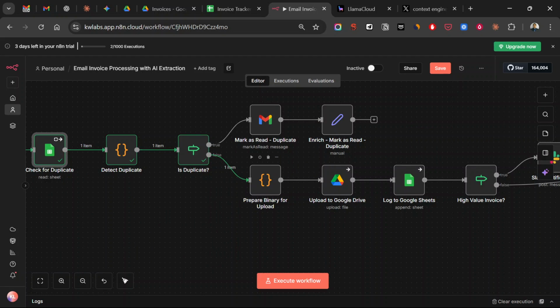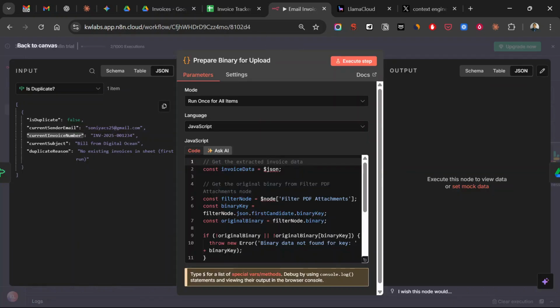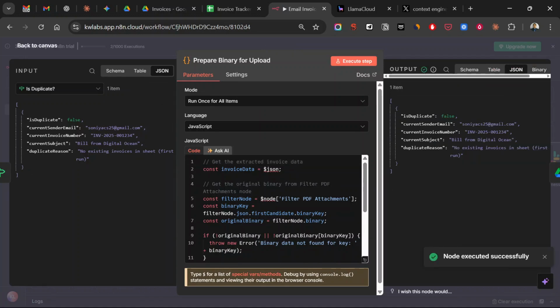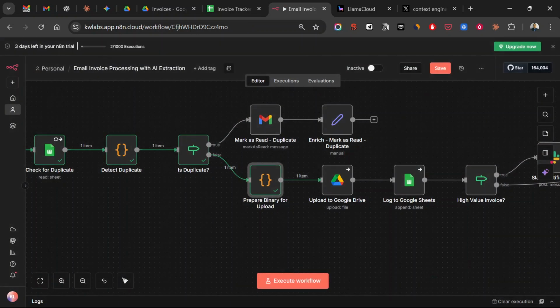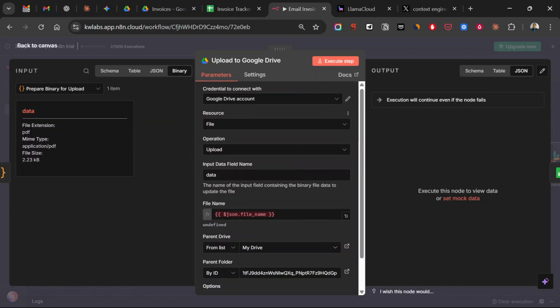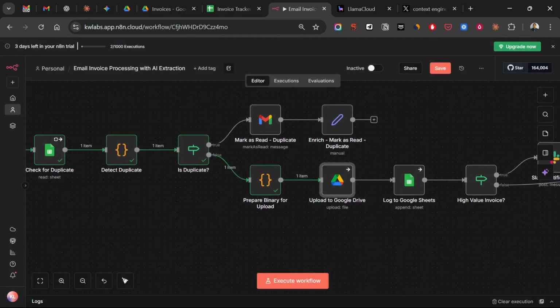Now, this particular node, prepare binary for upload, basically gets the file ready for uploading to Google Drive along with the file name that we computed. So let me go through it. Basically, it receives all this data, and when you execute this, it gives you the file along with the JSON data. Now, when you run this upload to Google Drive, we have already connected our Google Drive account. Let me go show you.